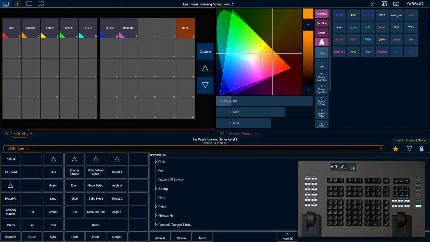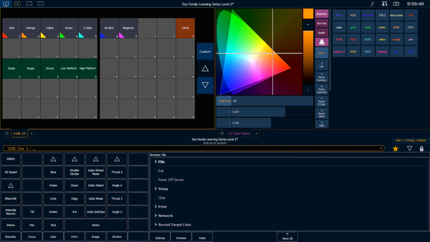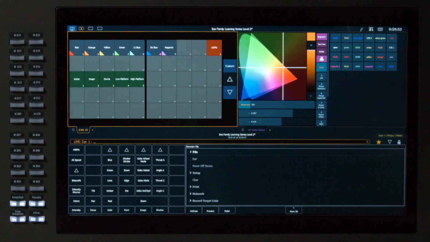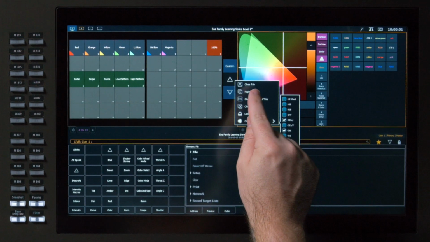For the sake of today, I'm going to populate some focus palettes back where those groups were. So focus palette 1 through 5, enter, double touch. It's good to know that your custom direct select mapping is stored in snapshots. So if you wanted multiple custom direct select layouts, you would store them into a snapshot, and then you could easily recall them.